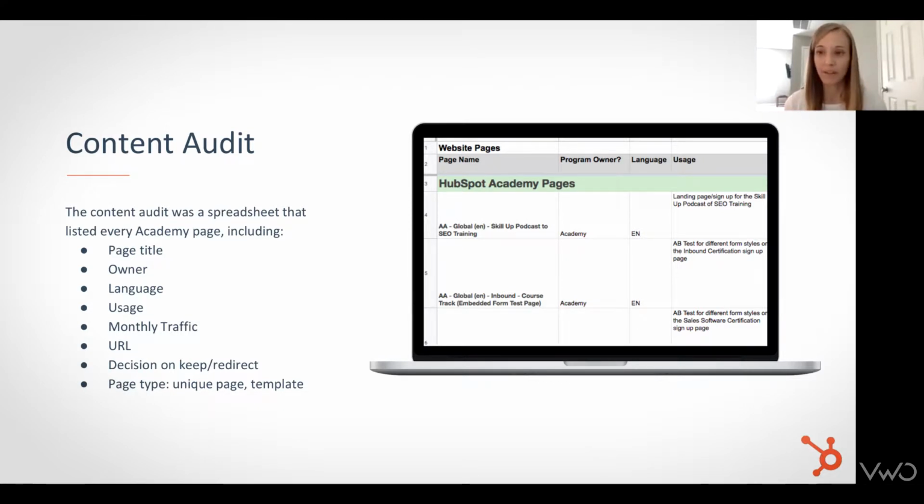And by cut, I mean redirected to an appropriate page to make sure that no one hit a 404 error. So what you see on the screen here are some of the pieces that we used to make that decision. It was important to keep track of all of these and to make sure that we are working really closely with all the teams who had originally built this content.